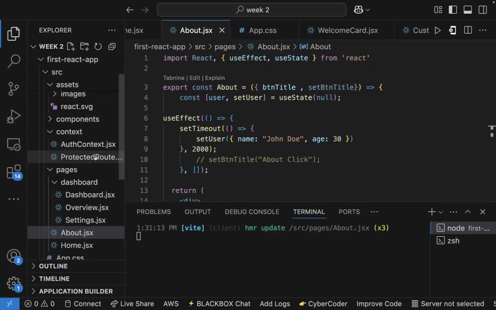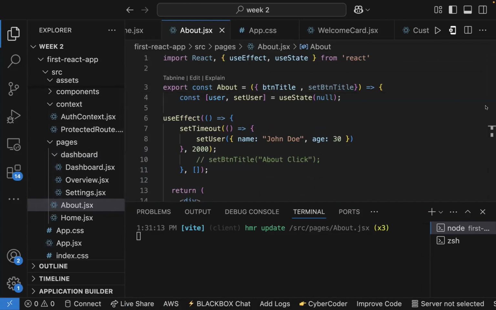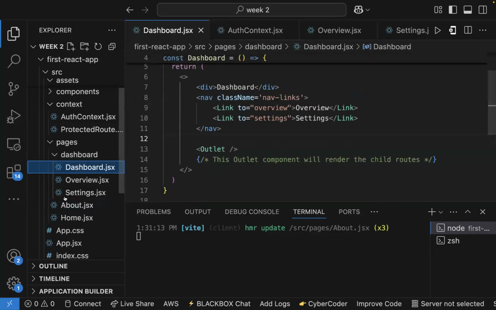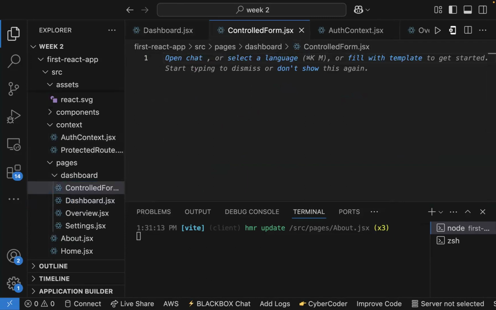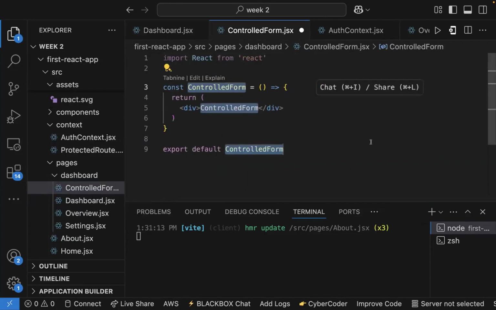So let's carry on. Basically what we'll do is create a component that we will utilize as our form component, okay? Since we have a dashboard already, let's create a component that we can display in our outlet, okay? So let's call it ControlForm.jsx. Okay. All right, so we have our ControlForm initialized.